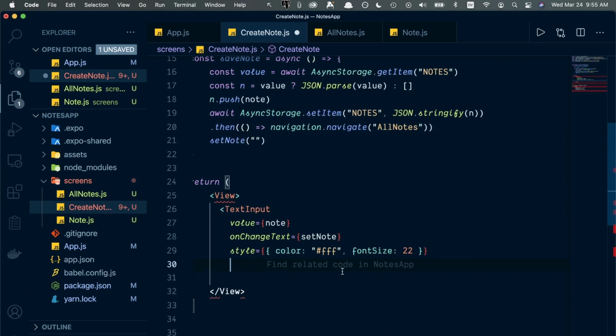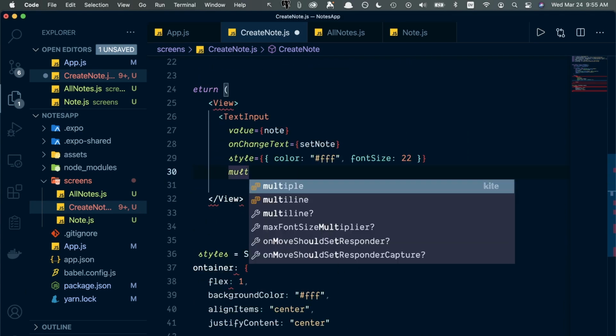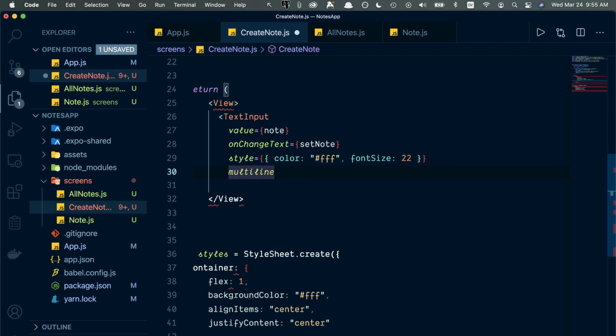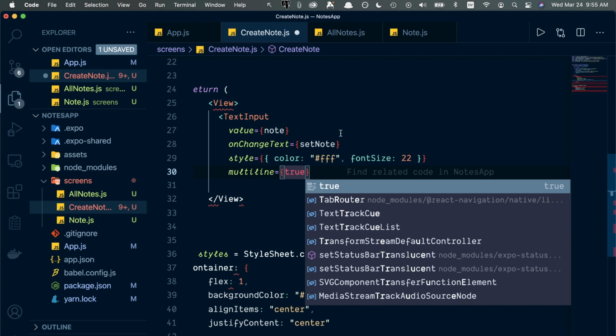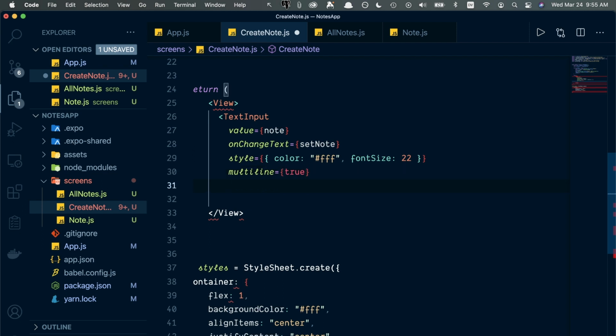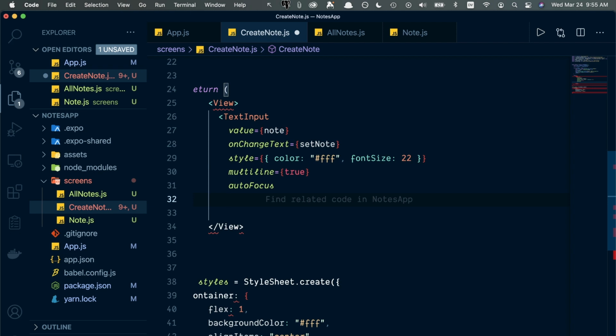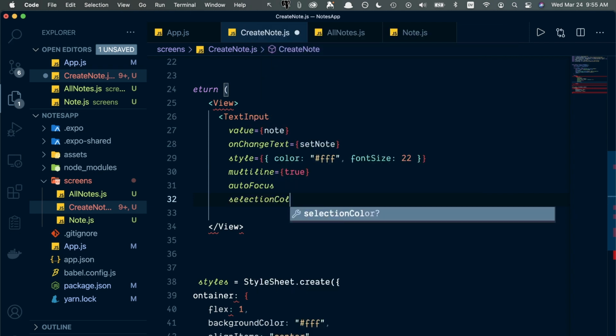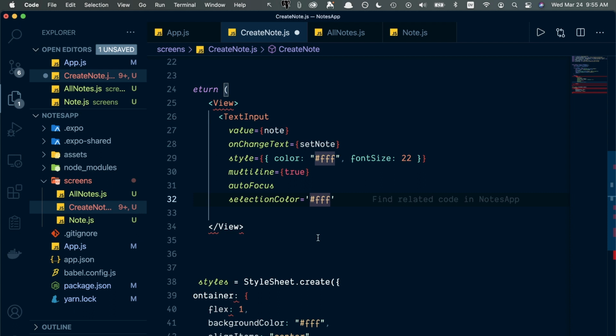We're going to add multi-line like this, and that is going to be equal to true. So we don't have one big line, but it'll wrap around for us and give us multiple lines in our text input. Then finally, we have autofocus, and then we're going to have a selection color here, and for us, that is going to be equal to white, like that.